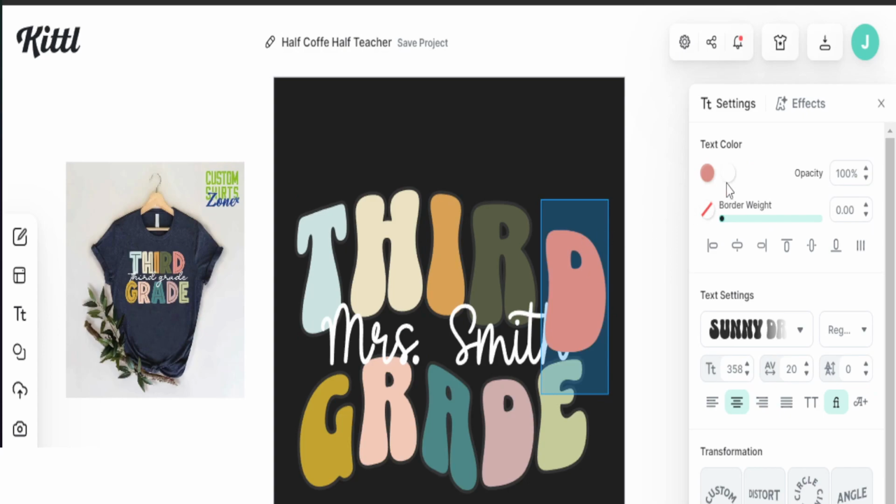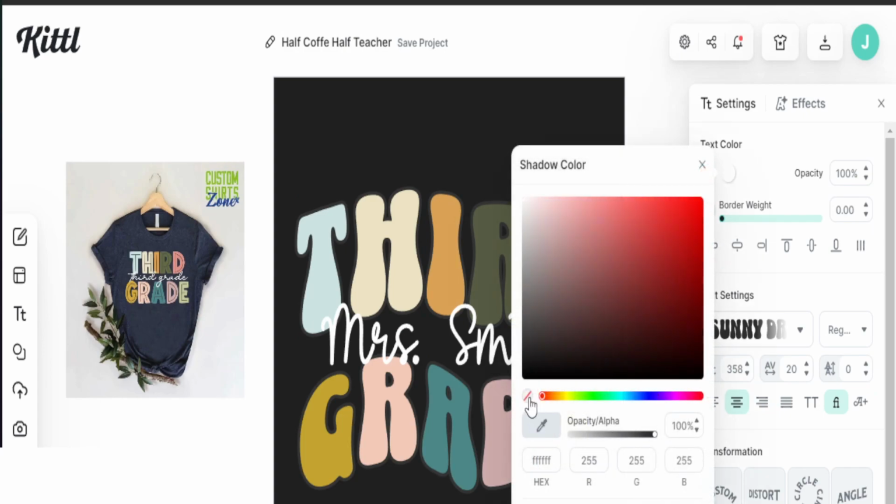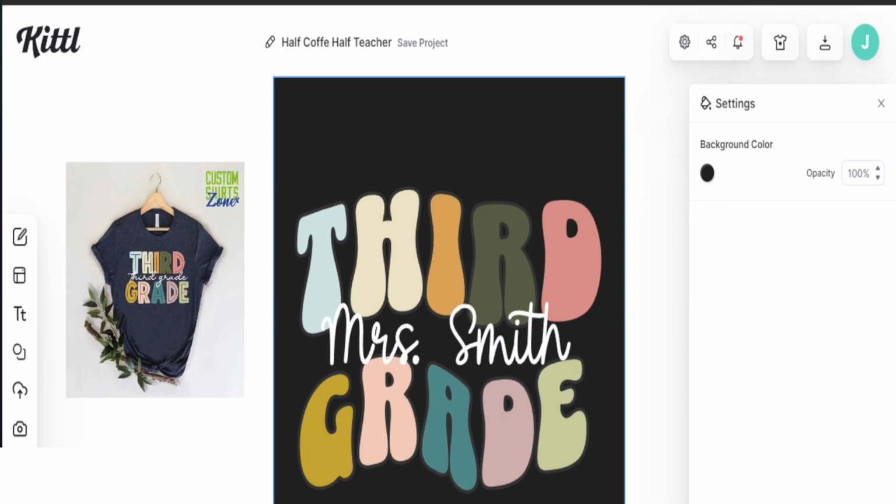And if we don't want an outline, we can go to our secondary color and just simply click on this, and it will take the outline away. So again, that just goes along with your personal preference.